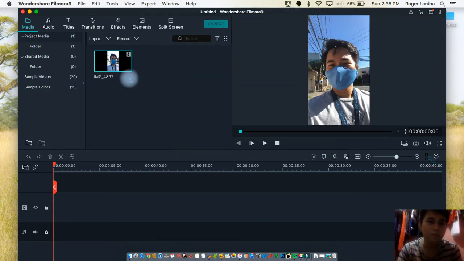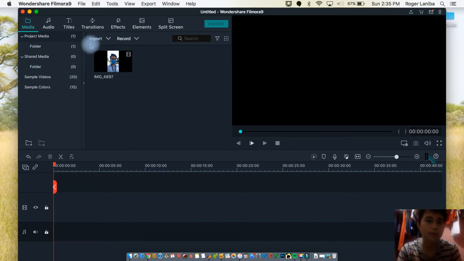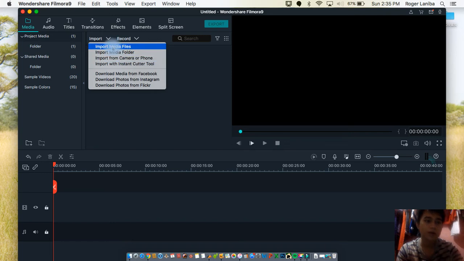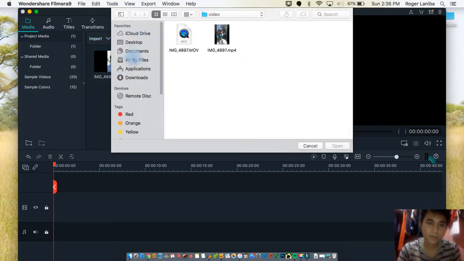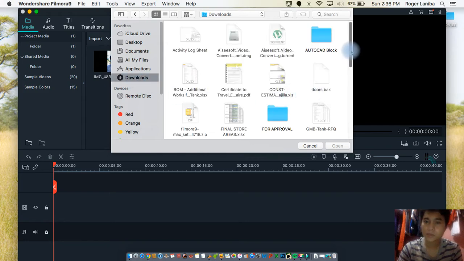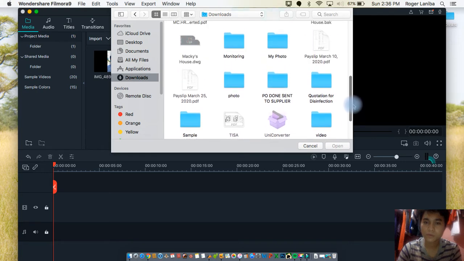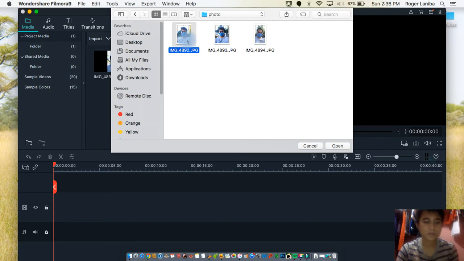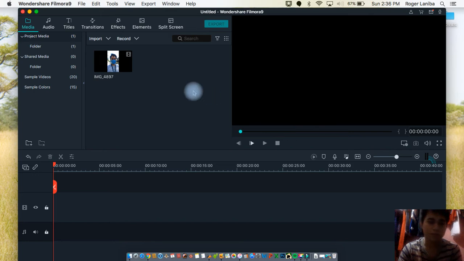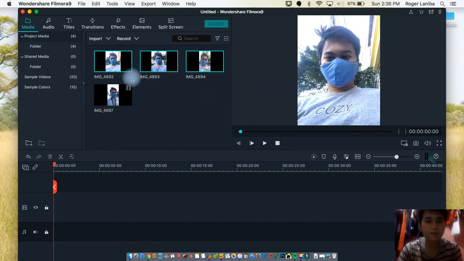It will automatically be imported here. Again, click media files, and then if you want pictures, if photo, go to here, so click. Okay, that's it. So one video and 3 photos added in the plane.